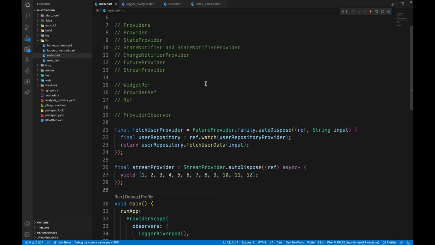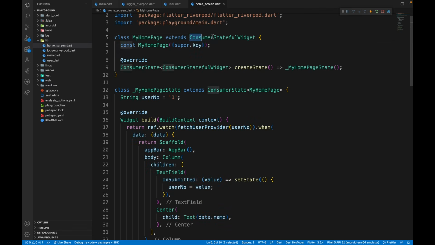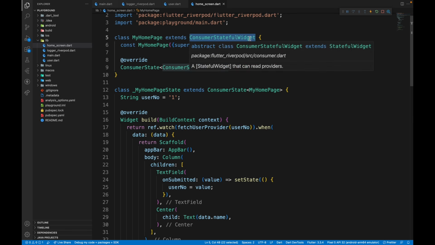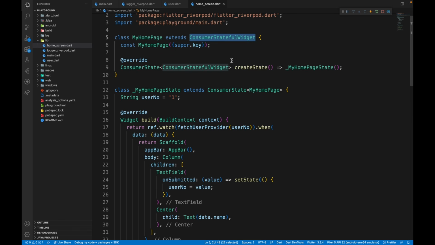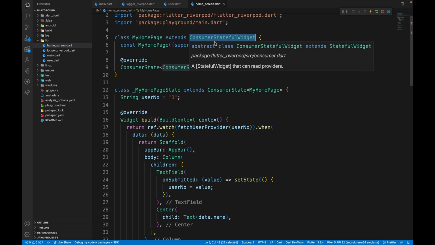First, you might notice that there are so many providers. There are 6 providers for us to choose from. It can be confusing and difficult to choose which one to use. Second disadvantage is that over here in our home screen, we are using ConsumerStatefulWidget instead of StatefulWidget. And in StatelessWidget, we are using ConsumerWidget. Using this is quite a task because converting it into a StatefulWidget and then converting it to a ConsumerStatefulWidget, that is a bit of a task.